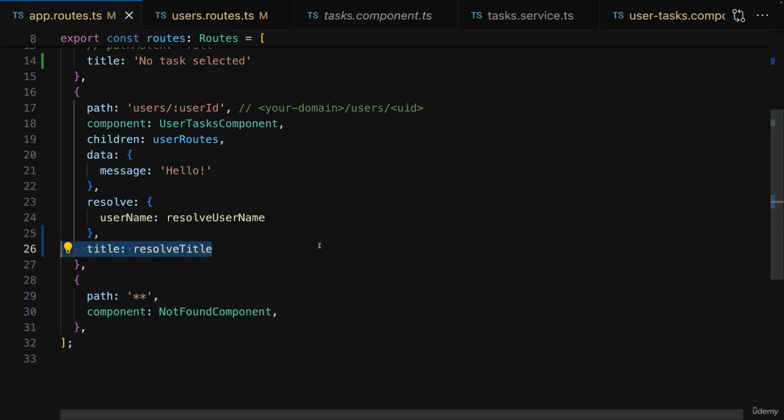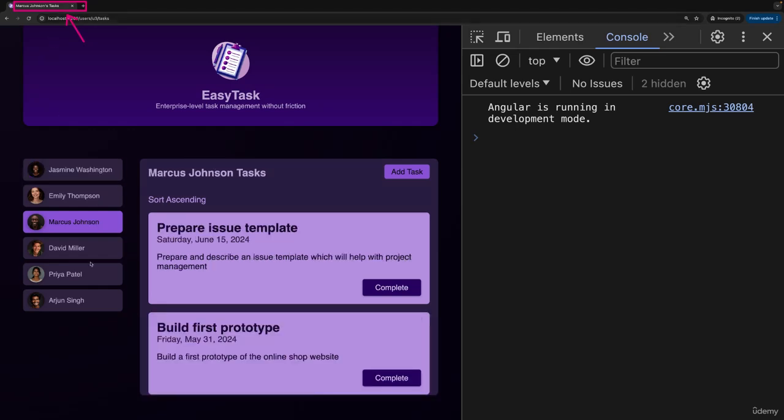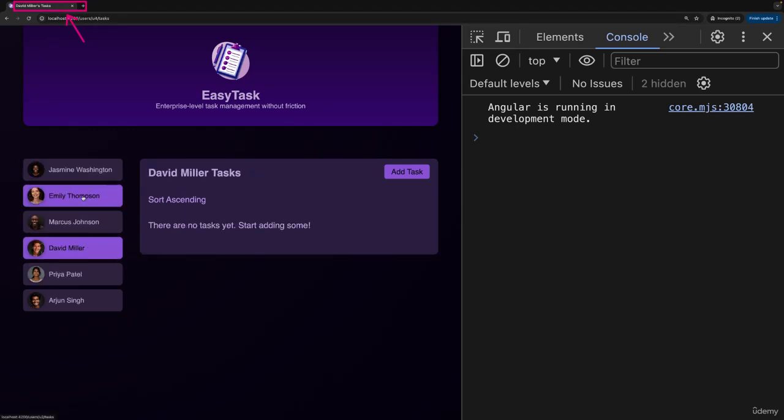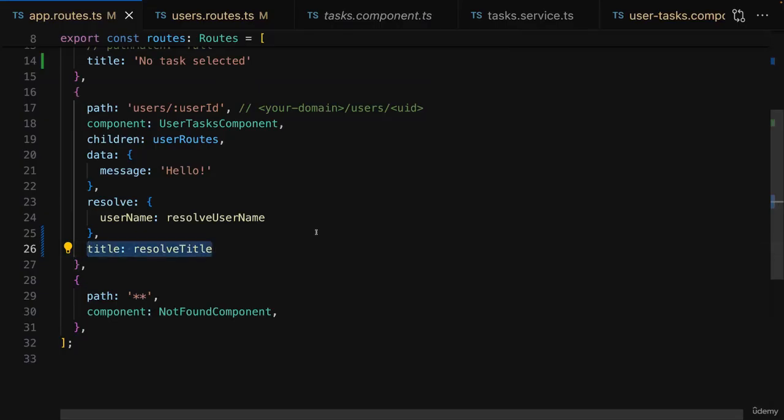If you do that and you save everything, if you select a user, you see that title here was updated and represents that username. And if I switch to a different user, the title also updates. So that's working as intended. And that's therefore another very useful feature that might come in handy.